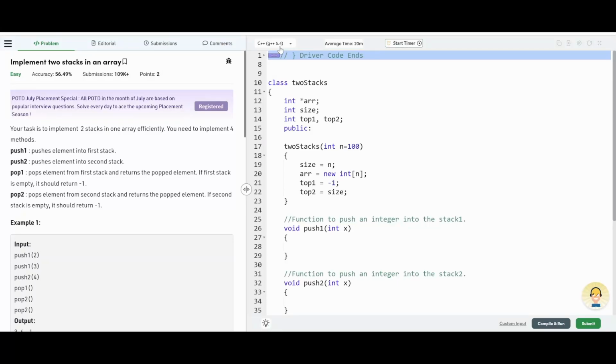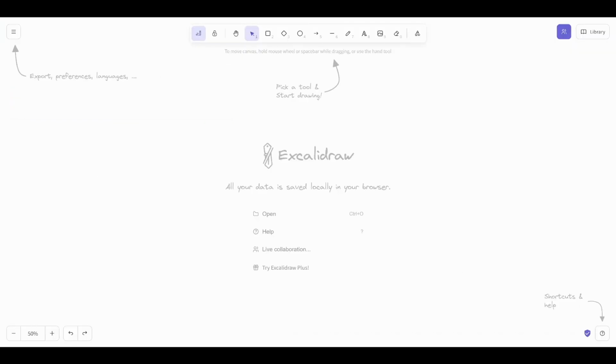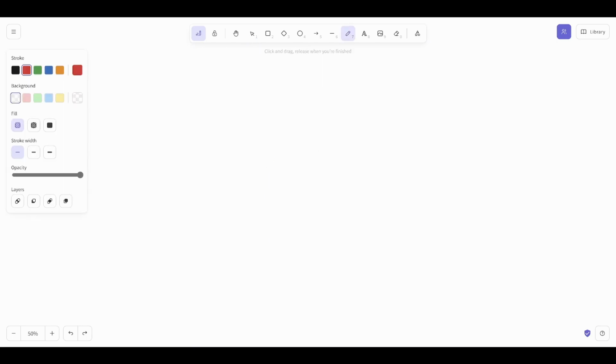Hey everyone, today we will solve the problem of implementing two stacks in one array. So how can we solve this? Let's jump to my whiteboard. To implement one stack in an array, what do you do? Suppose there is just one array given.